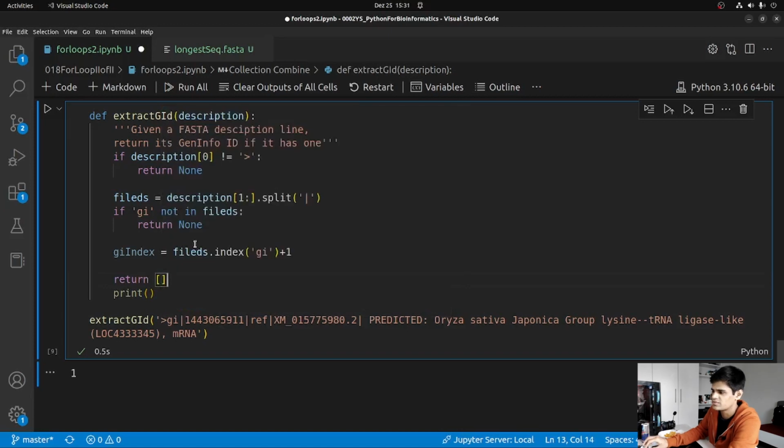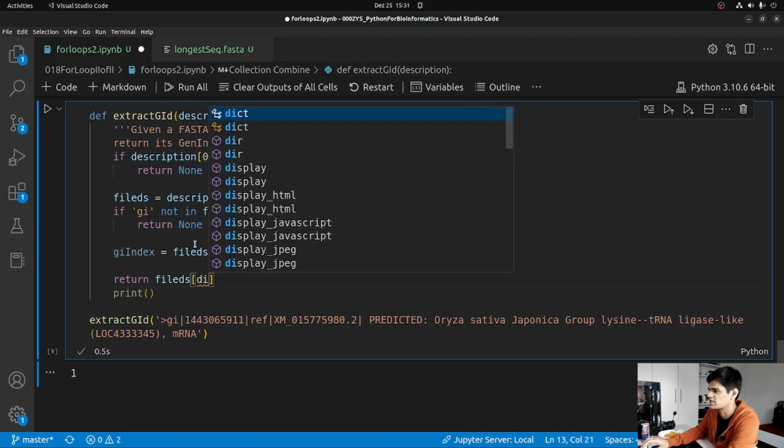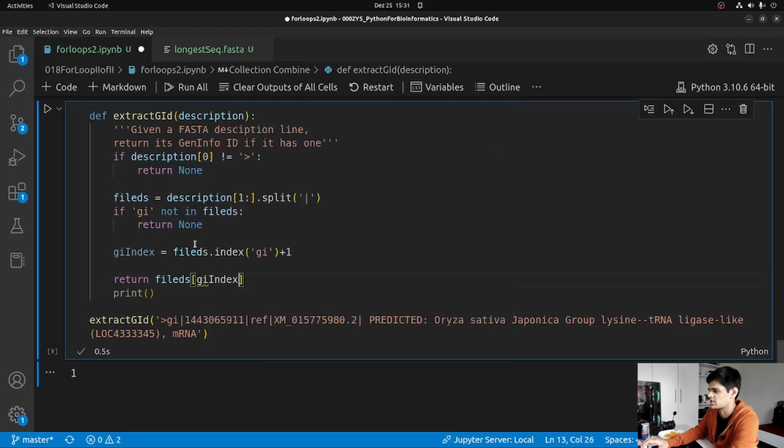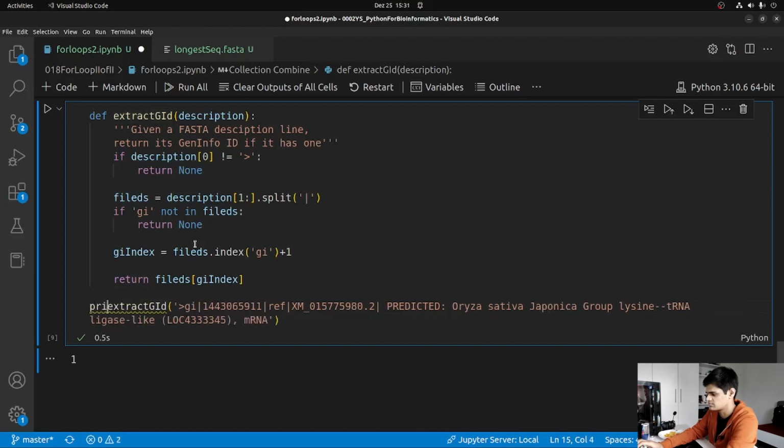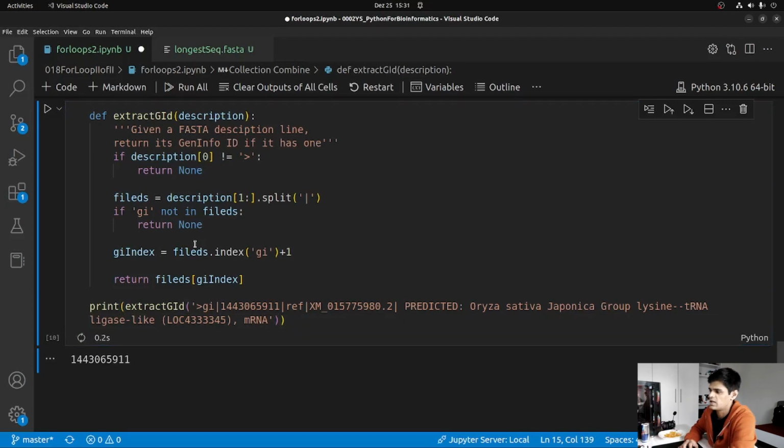And I would like to return the element from the fields list. So we will be using our fields list, and I will give it GI index. GI index sounds good, and I will print this. Okay, I need to add one more bracket, just one please, and see, we got this 14430659111, which is exactly the same as this thing. So we are done with defining our first function.